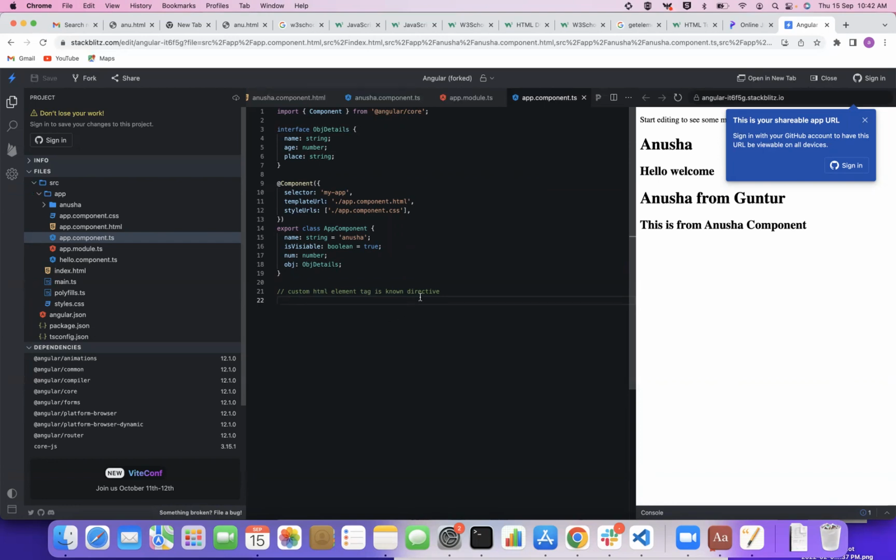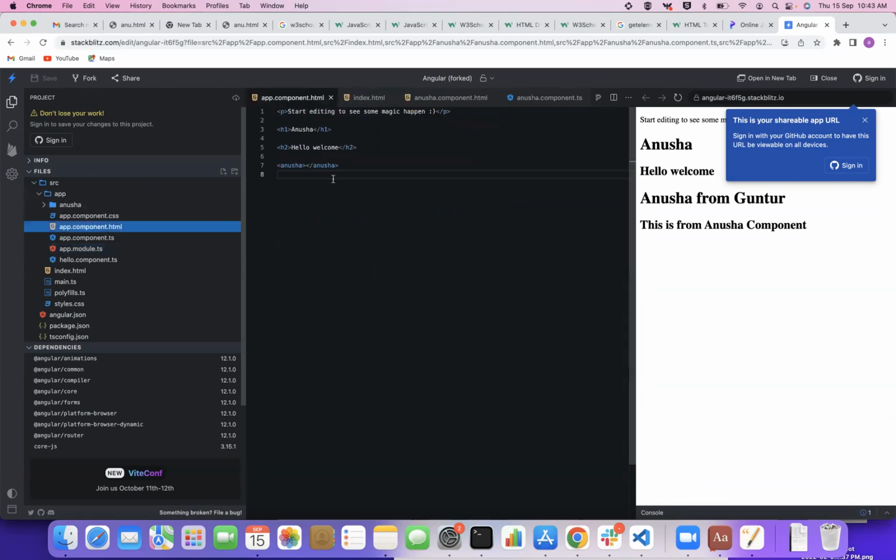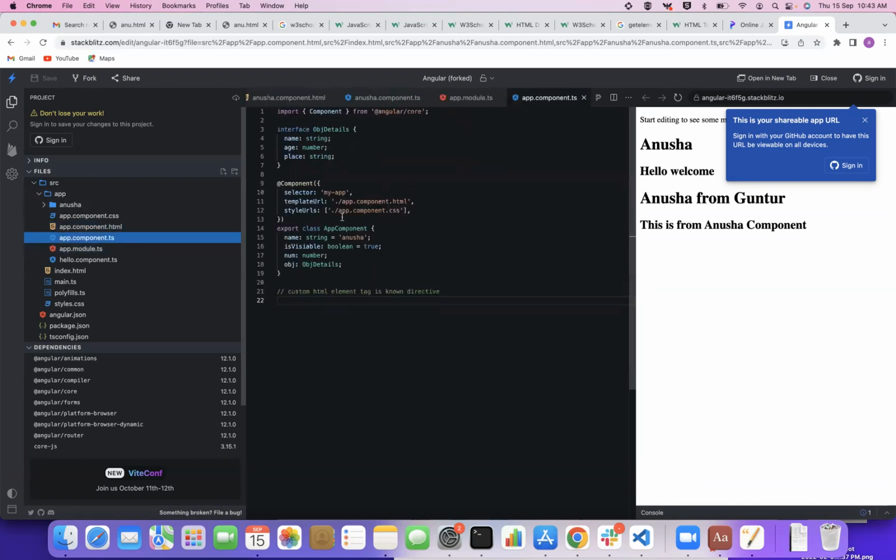Any doubts till now? No. Okay. I will repeat the same thing in tomorrow's class, and I will tell more details about the modules. Today we have finished the time with components itself. Tomorrow I'll explain.